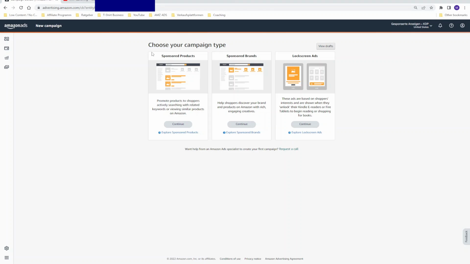So as I mentioned, you can choose sponsored products. With sponsored product ads, you can target keyword advertising, category advertising, or even product advertising. You also can use sponsored brands and lock screen ads. But as a beginner, I would always keep my focus on sponsored ads because sponsored product ads are the most profitable way to earn money and increase the sales.